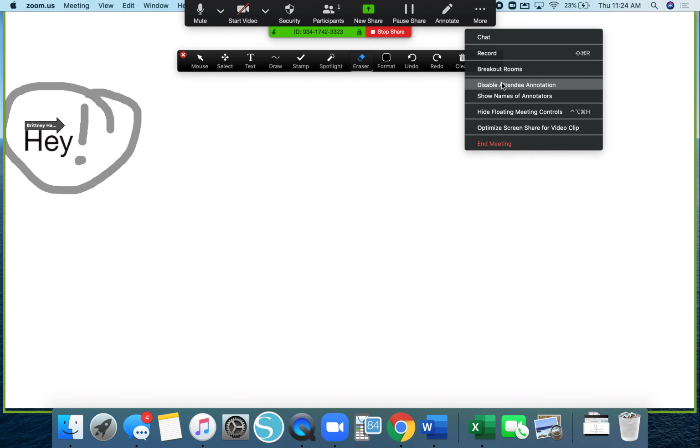Also under more, you can disable attendee annotation. So if I were teaching this and my students are sharing their screens, I would disable the attendee annotation because I want to be the only one to write. However, if I have other students and I'm like, hey, can you highlight the mistake, or can you show me something they did really well, then your attendees would also be able to use these tools. But if you click disable, then it means your attendees can only watch.